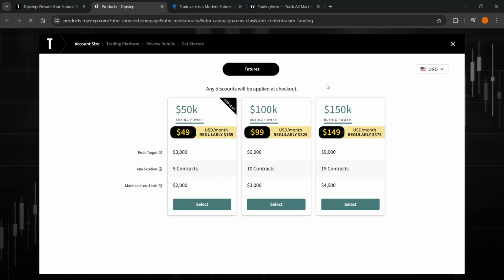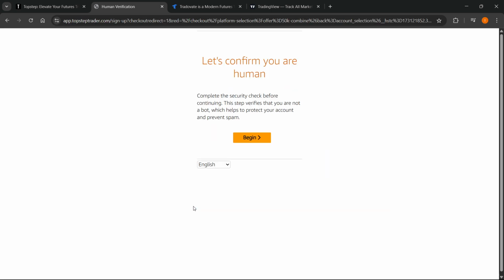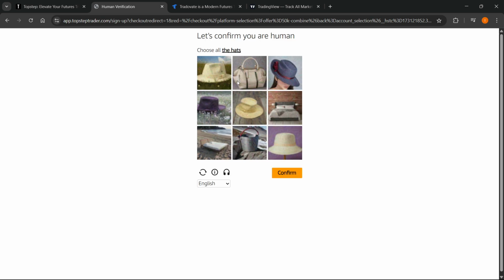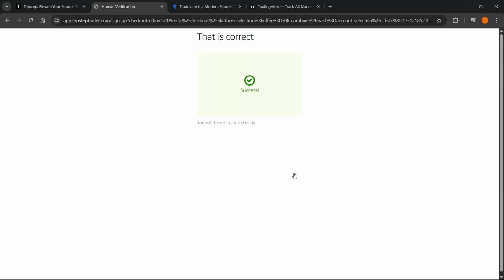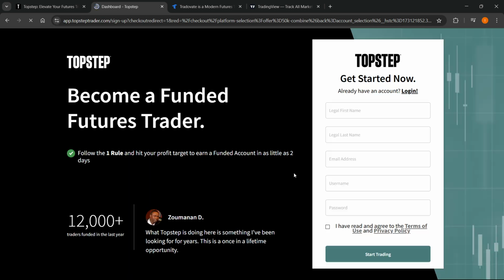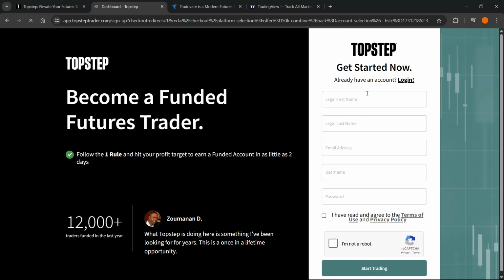Now, once you're in here, you're going to have to select your buying power. So you're going to have to select your type of account, and then once you do that, click on Select. And from here, you'll be able to begin the confirmation process to confirm you're human. It's going to tell you to click on a few things, do that, press confirm, there we go. And after you're here, you're going to have to get started and then create your account via this information over here.